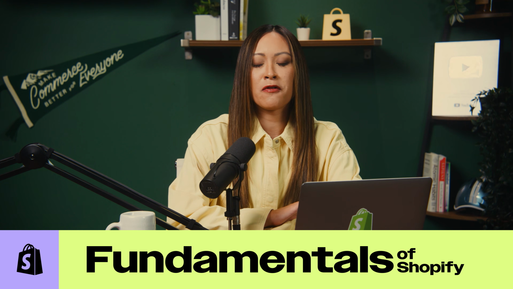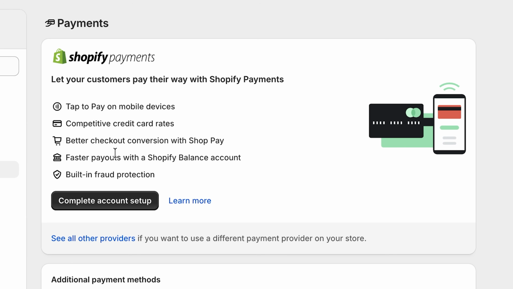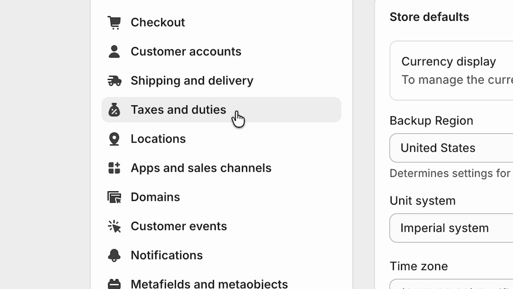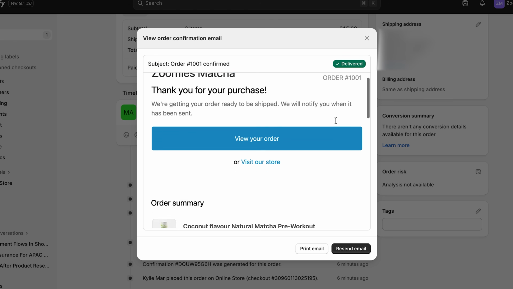Today, we're making your store fully operational. We're setting up payments so money can actually hit your account, configuring shipping so orders go out smoothly, talking through taxes without making your brain hurt, and breaking down fulfillment. And yeah, Sidekick is still here to help us navigate the trickier parts.